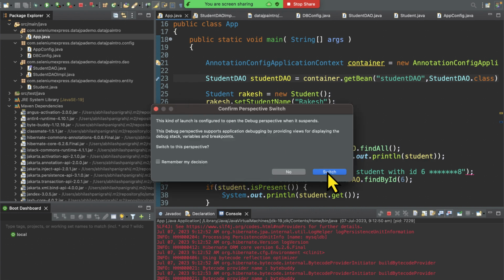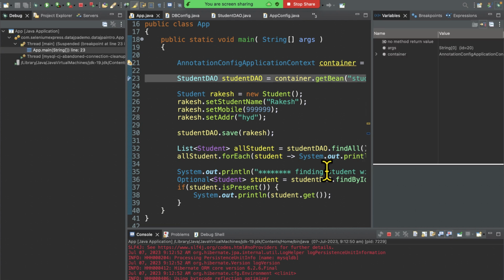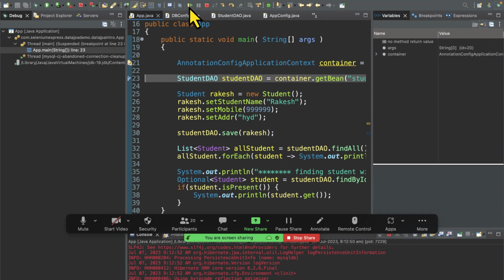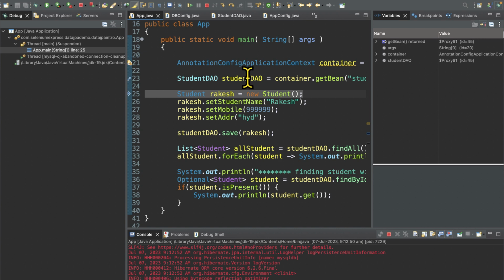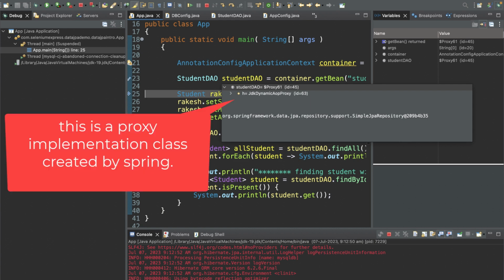Okay. Go to the next step. Next step. Step over. What is step over? Hover on this. Look at that. What is this? A JDK dynamic proxy. So the implementation class has been given. The student DAO is what? It's an interface. The implementation has been given by whom? By Spring. It has created a proxy object.